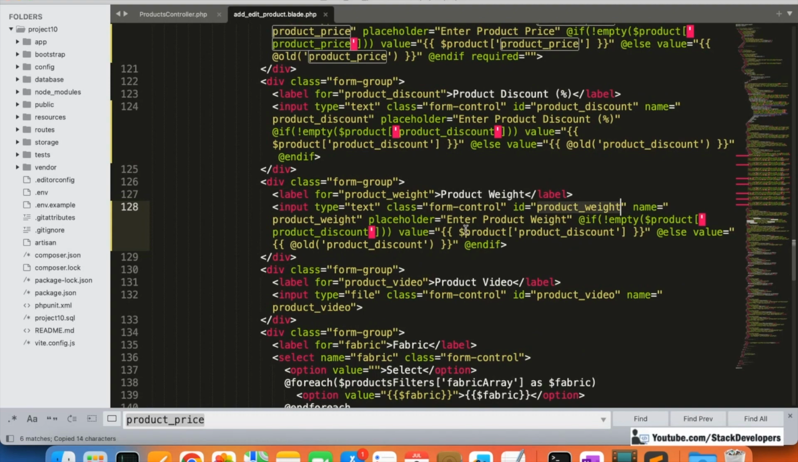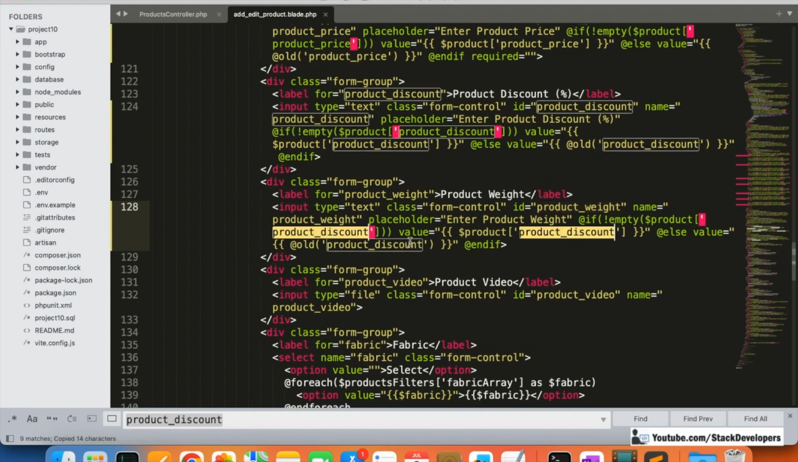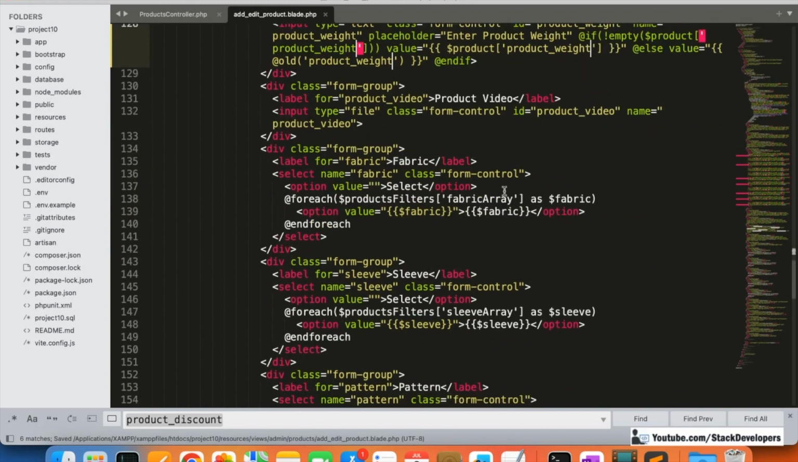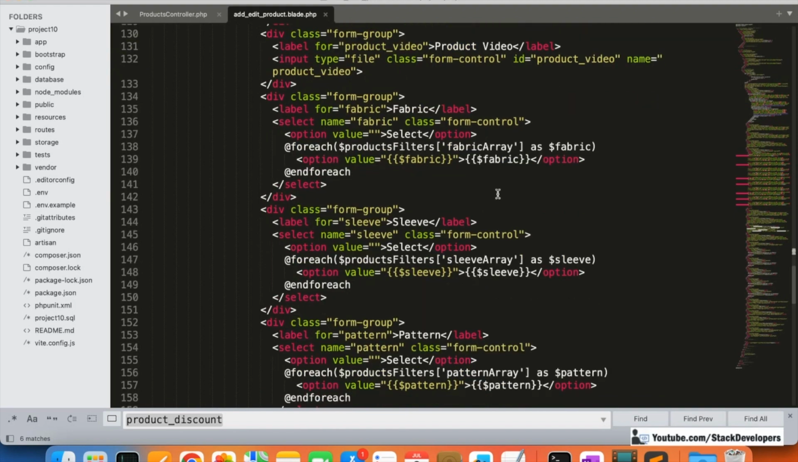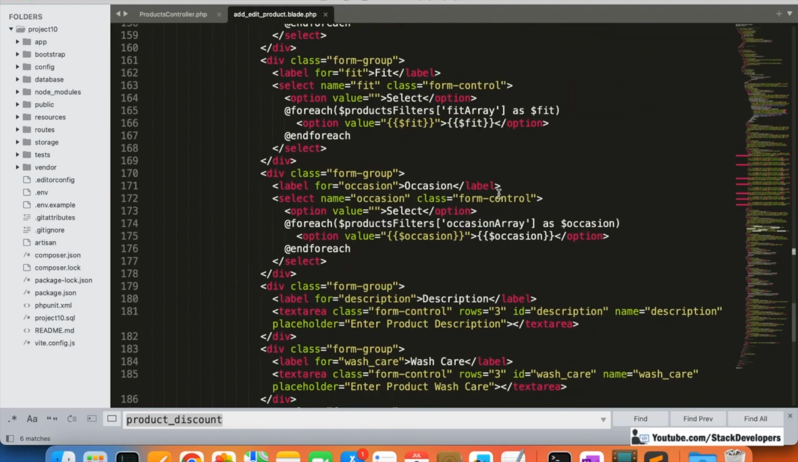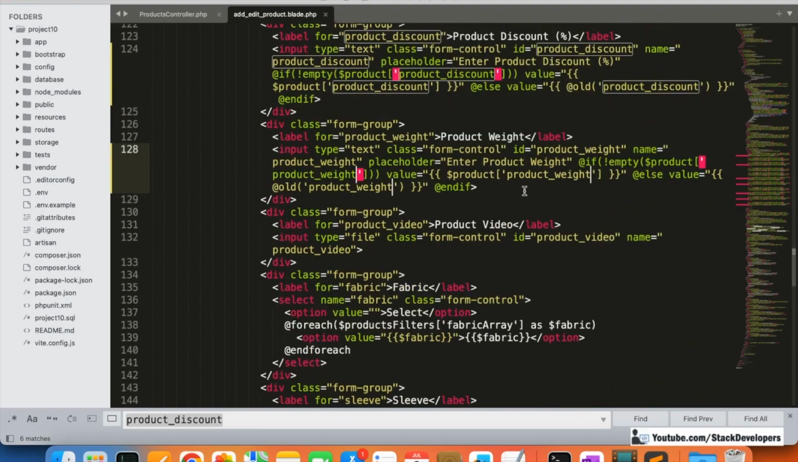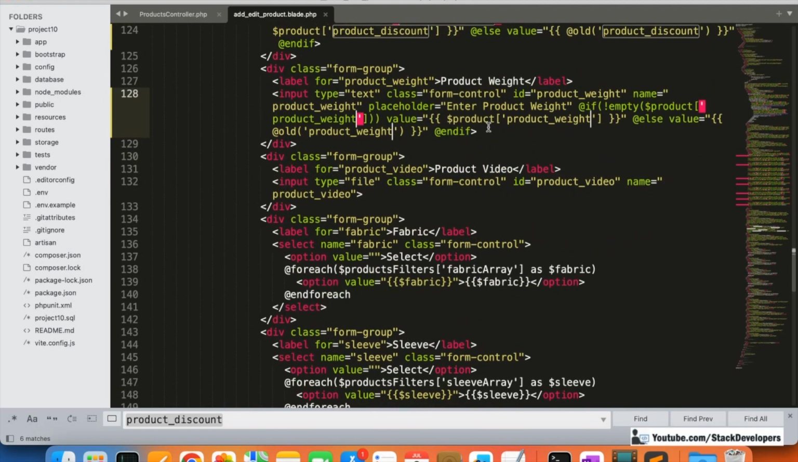Okay, so for product weight I'm going to do it like this. For product video, we are going to do this one. Show and delete video we are going to do in the next video, but we are going to do the fabric. Okay, fabric, these filters we are going to do, and this description, and the remaining fields we are going to do right now. Okay, and we will try to update it as well.